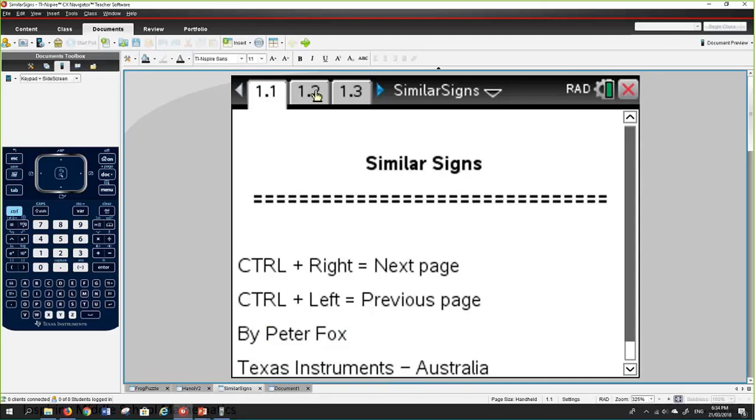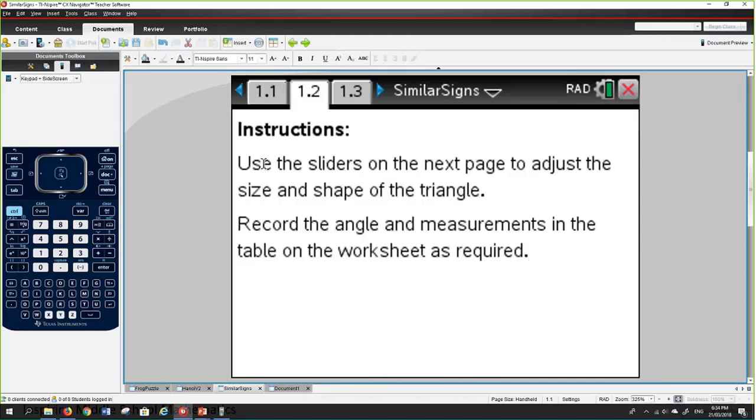So if we go, as it says, use the sliders to adjust the size and shape and record the angle and the measurements in the table. And there are worksheets with all these activities. When you go to education.ti.com, there's worksheets, there's teacher answer sheets for it, and it gives you other ideas.